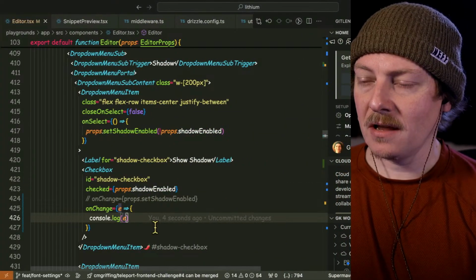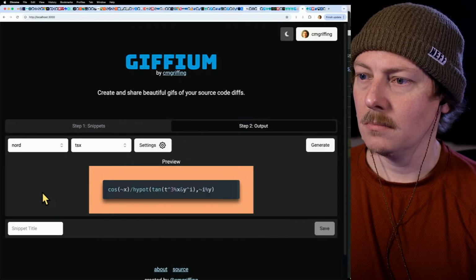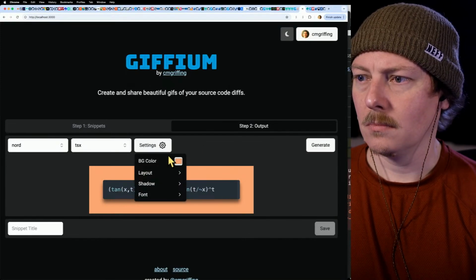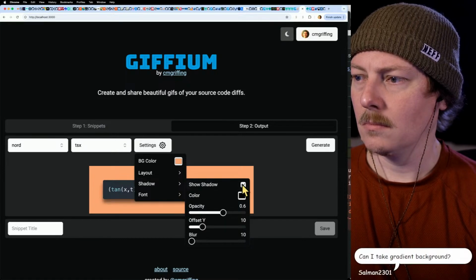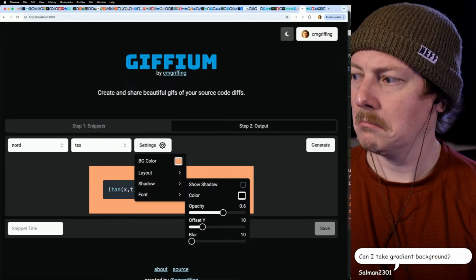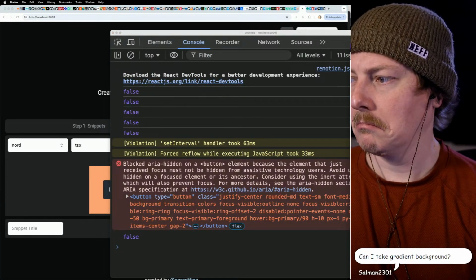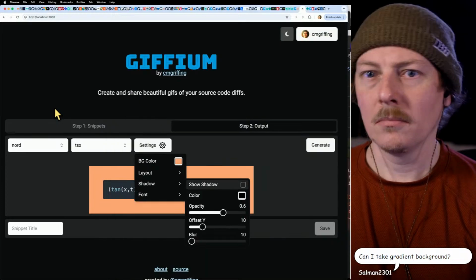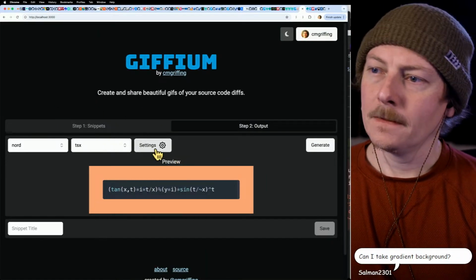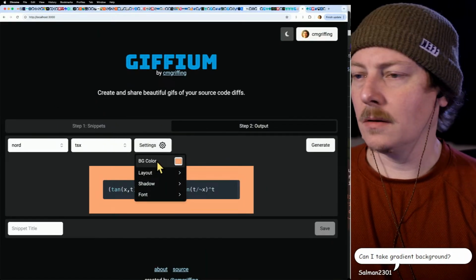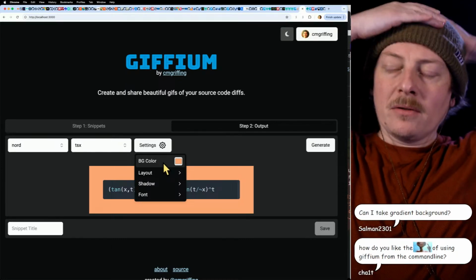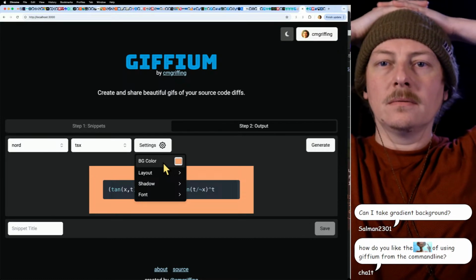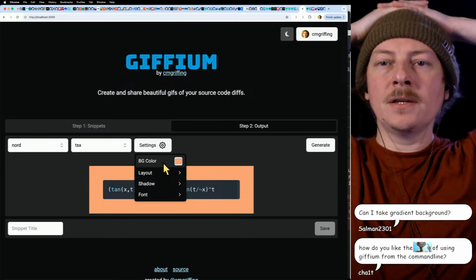Interesting. So we're getting false every time? Yeah. I'd love to chat about how you do that. Using it from the command line?